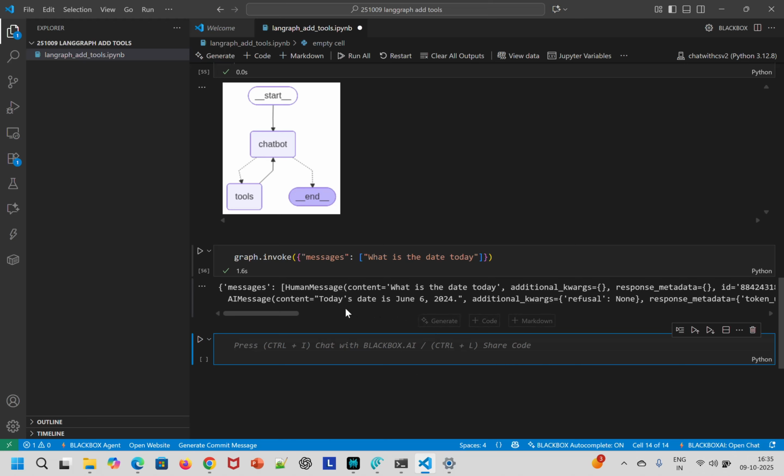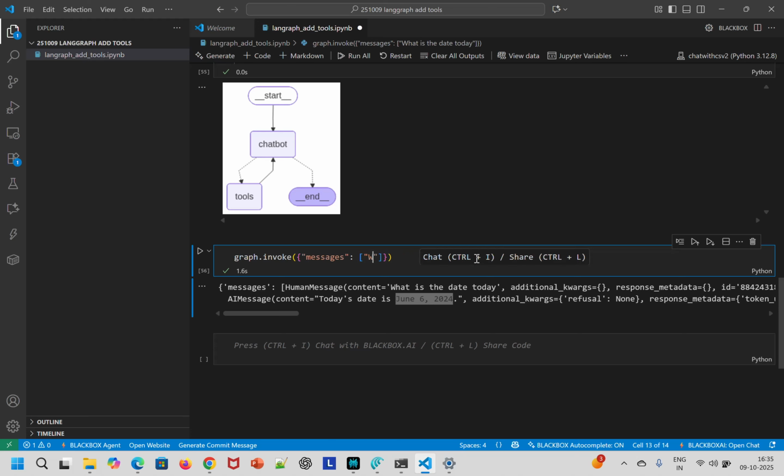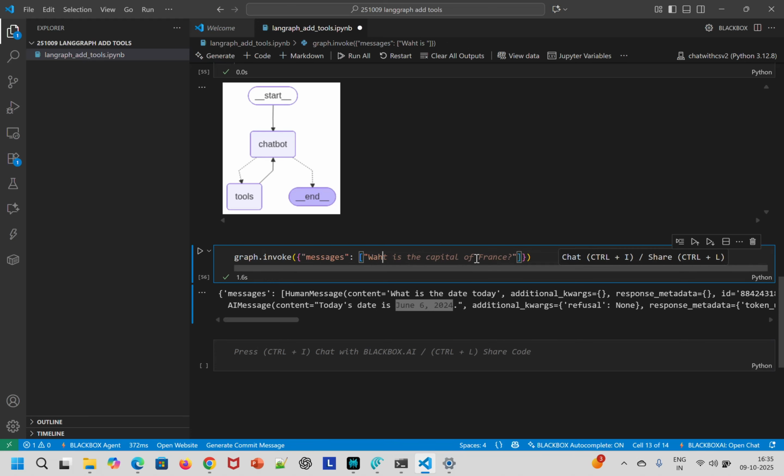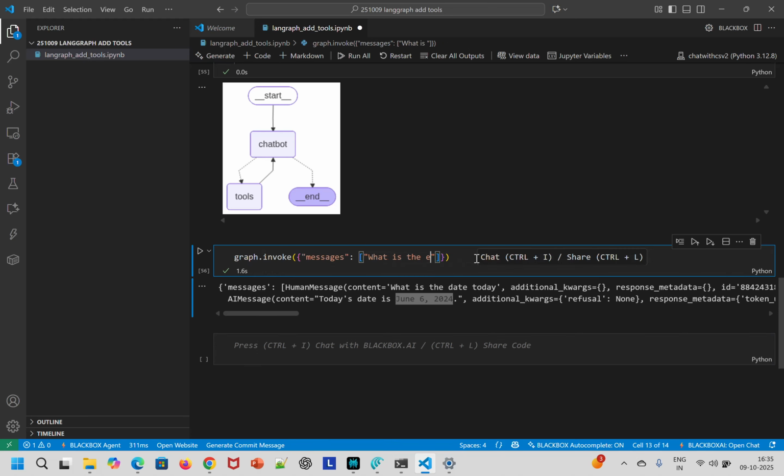So it will give me a wrong answer because it did not go to the tools. It basically gave the response based on the cutoff date of the model. So what is the weather like in Pune?